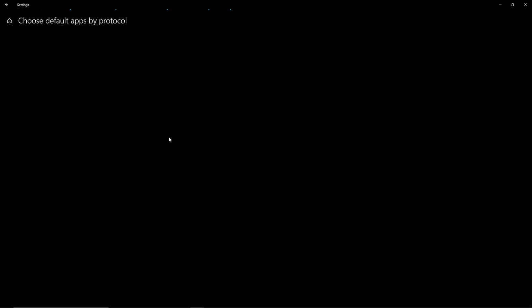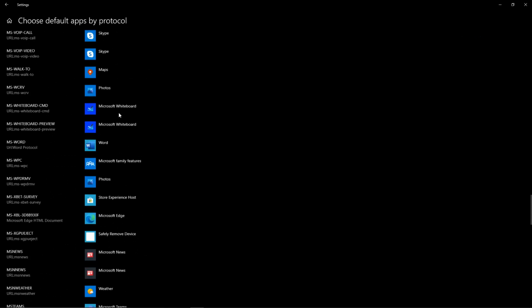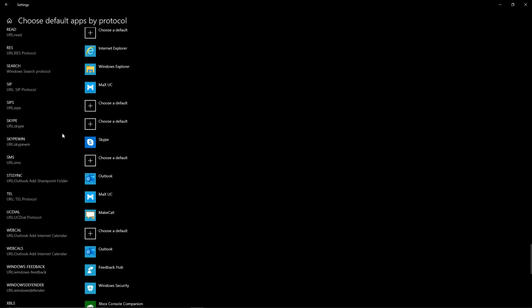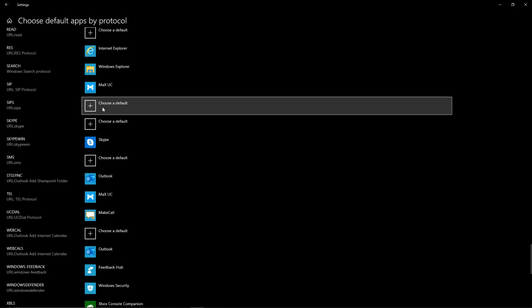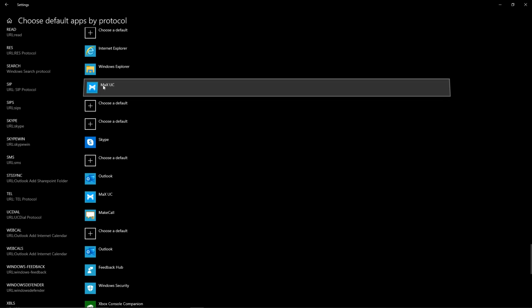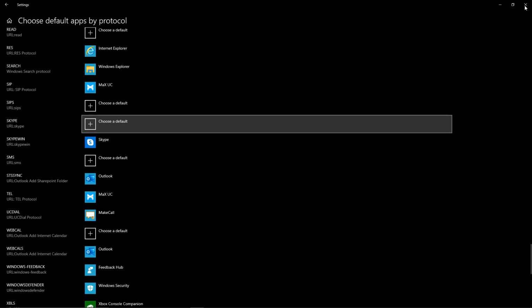This will load all the different protocols alphabetically, and then scroll down to the S's for SIP, and there it is. And right now you can see that mine is associated with the MaX UC app. If yours is not, if yours looks like this, choose a default. You can basically just click here, choose the MaX UC app, and then you're all set. Okay, so that is the first thing.